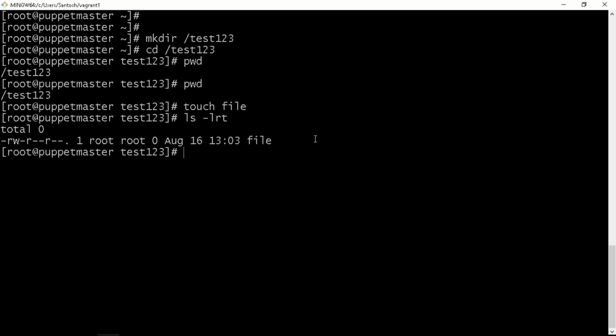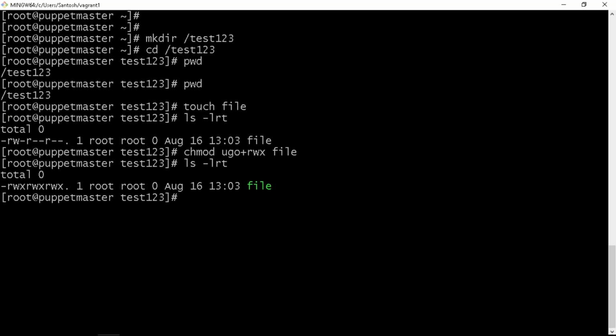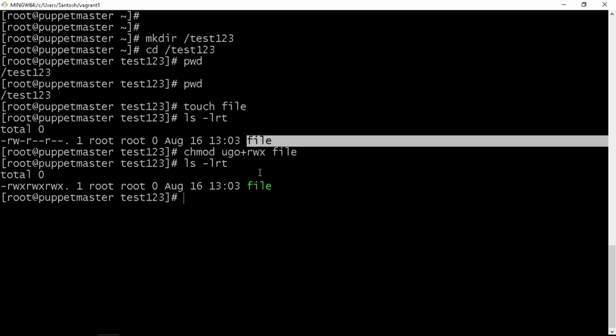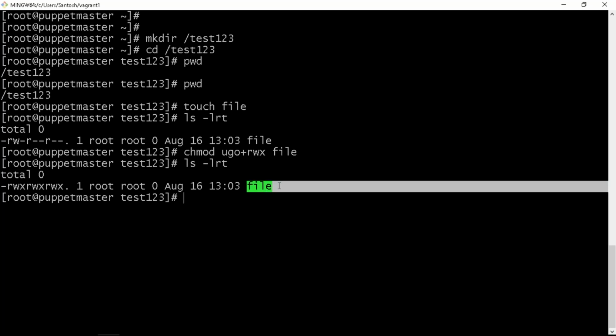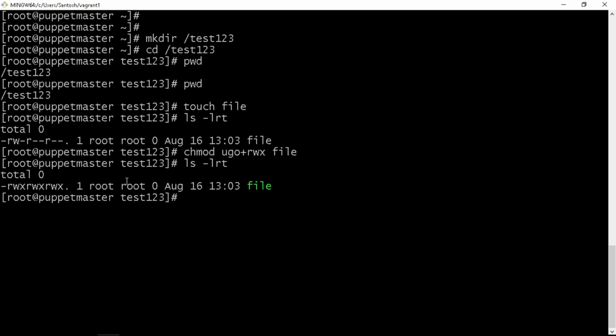Now I want to give permission to everybody. So how do I give? chmod ugo, user group others, plus read, write, execute, file. Now what happens if I do ls -lrt? If you see, the color is changed from black to green, indicating that it has execute permission. These are the previous permissions, and these are the new permissions: read, write, execute, read, write, execute, read, write, execute. So everybody has got all the permissions.